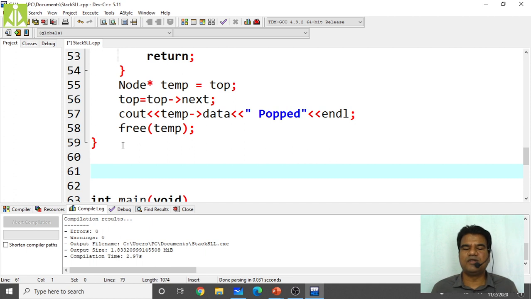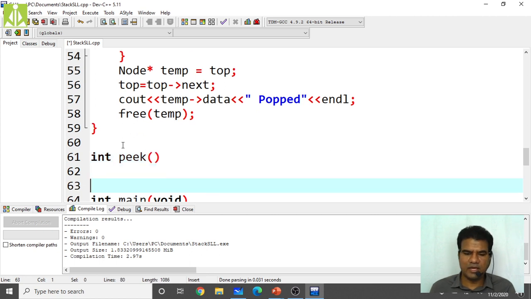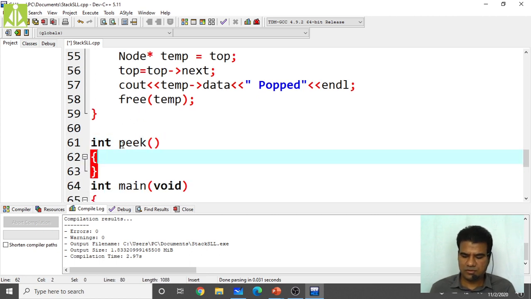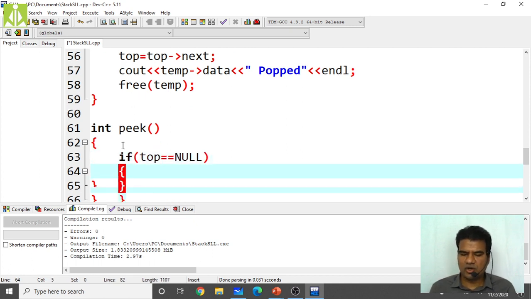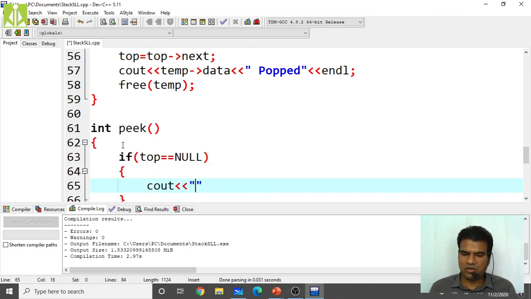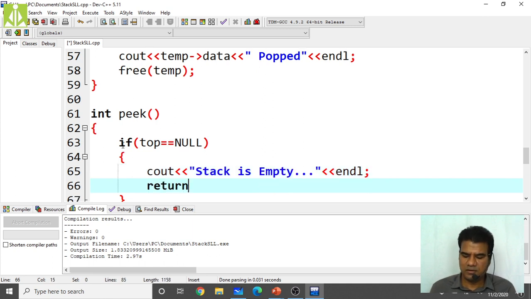So peek, what it will do, it will simply return the top of the stack. So that I am doing over here. So int peek. As we don't have to change anything, simply we have to check whether the stack is empty or not. If my top is null, immediately what we have to do, cout of stack is empty. Okay, so after this endl semicolon, then return like this.